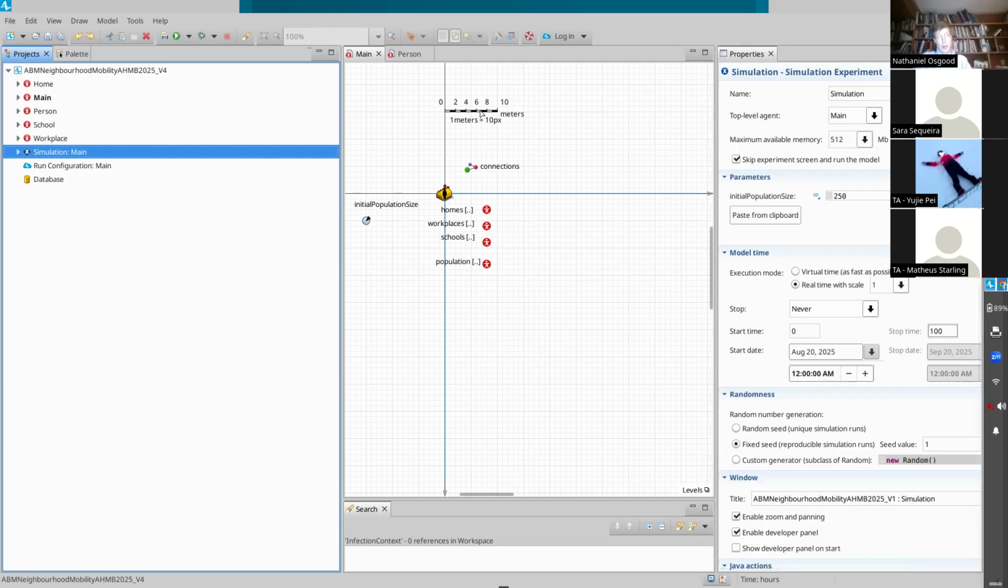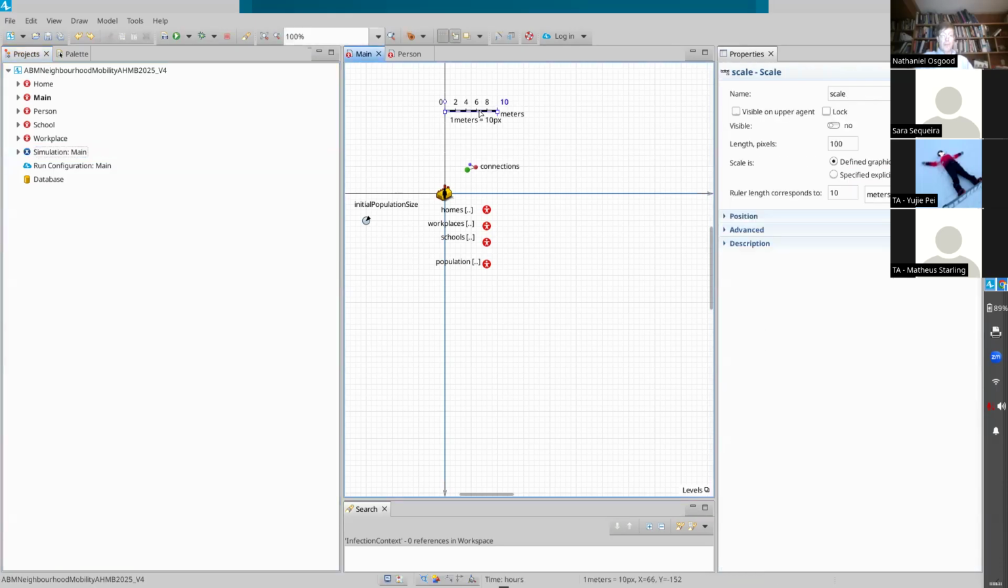So to do this, I'd like to go up to this thing here, this 10 meter, and I'd actually like to set it so that this distance corresponds to, I'm thinking of a small town or something. Maybe this corresponds to 50 meters or something of distance.